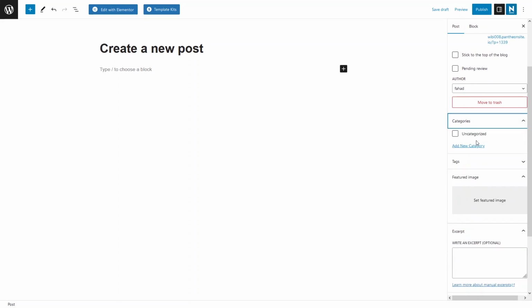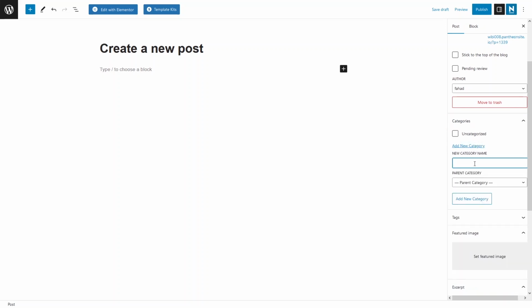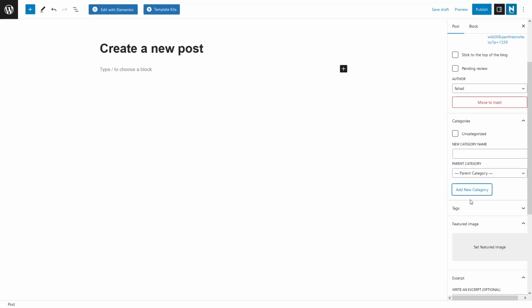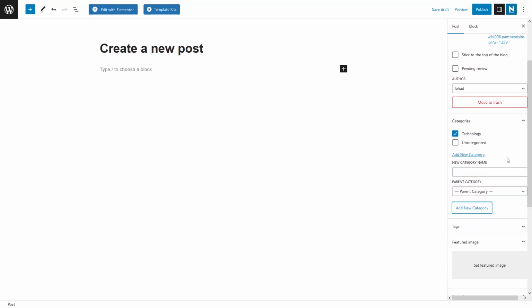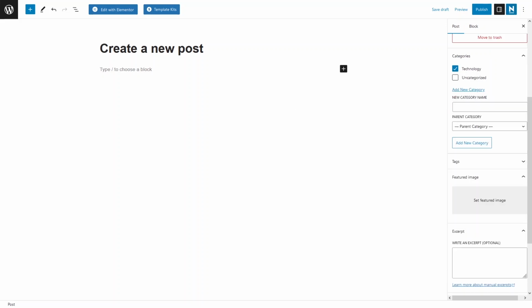So from here we can select the category of our post. If you haven't created any category, you can simply create it from here. So let's click on add new category, and from here you can select the parent category, but right now we don't have any. Okay, so click on add new category, and this would add the new category. So as you can see, our post is inside the technology category.